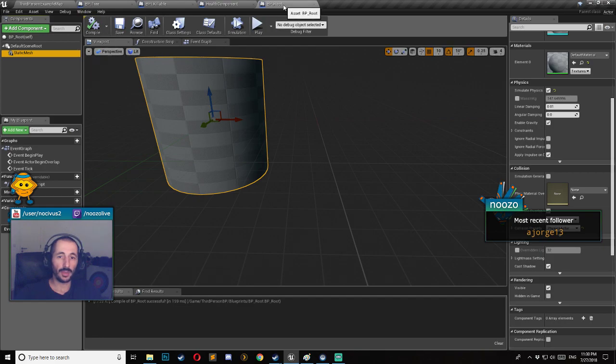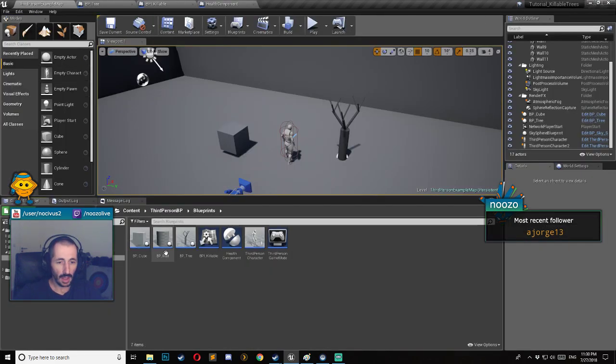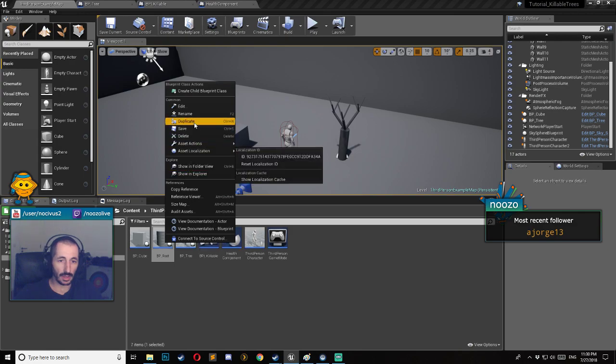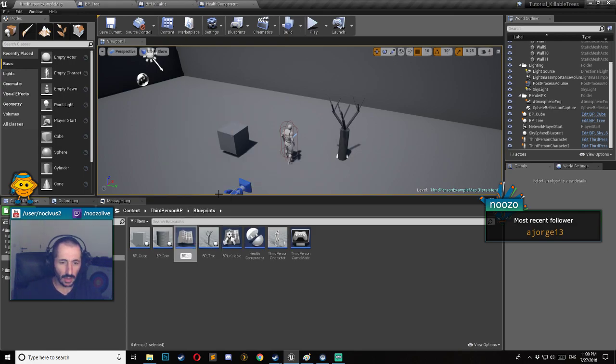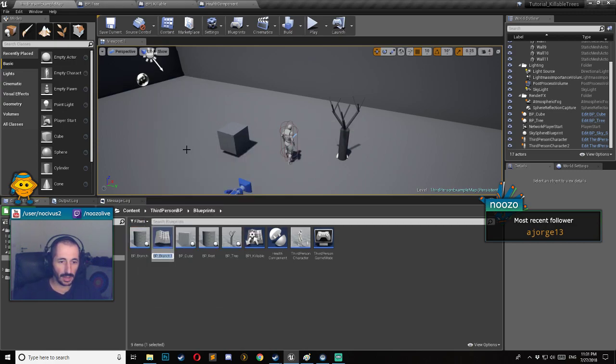So we have the BP root. Let's get rid of it. I am going to create as well, I'm just going to duplicate this and call it a BP branch, and Control save and duplicate and name it BP small branch.